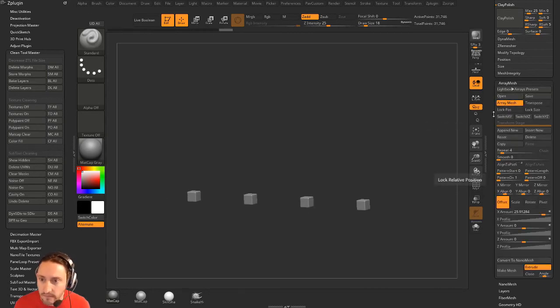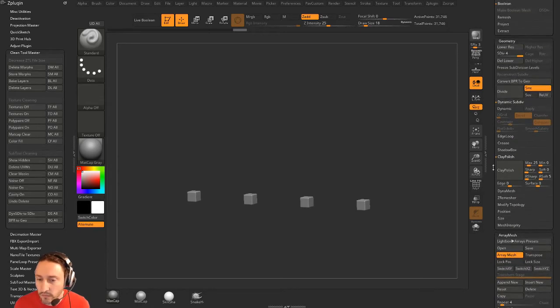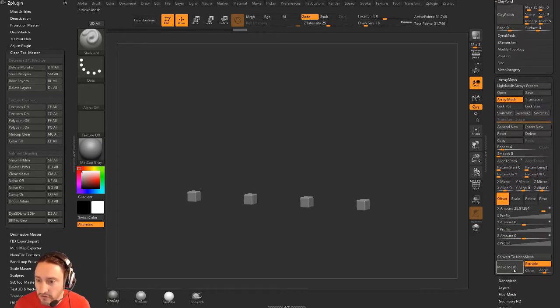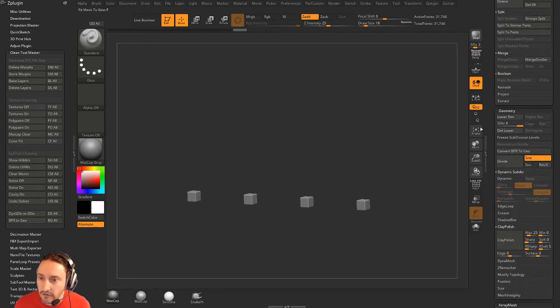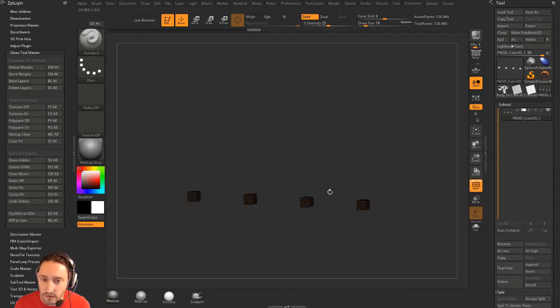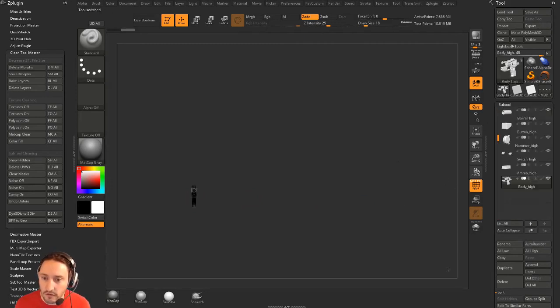So before you do that, one of the ways to do this is to go to ArrayMesh, hit Make Mesh, but the cool thing about this is you can also go to Geometry, Convert BPR to Geo, just hit that button, and that will make this real geometry. So again, before you're baking from it, it has to be real. So when you go to merge, it's going to turn all that stuff off.